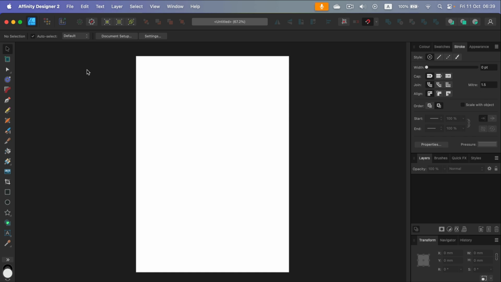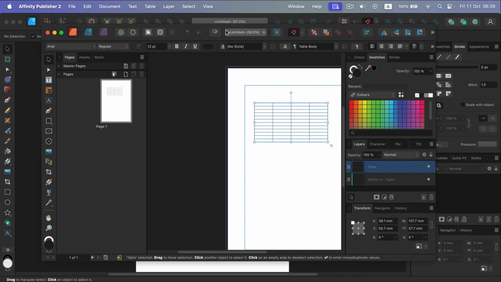So here I am in Designer. I got just a simple A4 blank page. And first we're going to borrow something from Publisher. So that's the first trick for today. I head to Publisher, and as you can see, I got a table here. So there's a native table tool in Publisher.